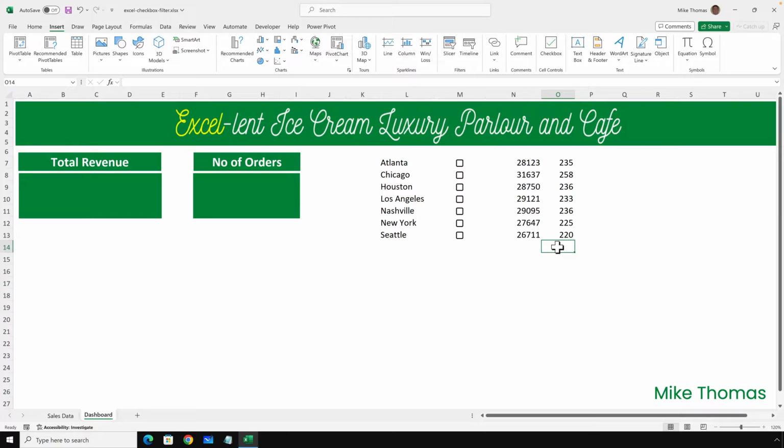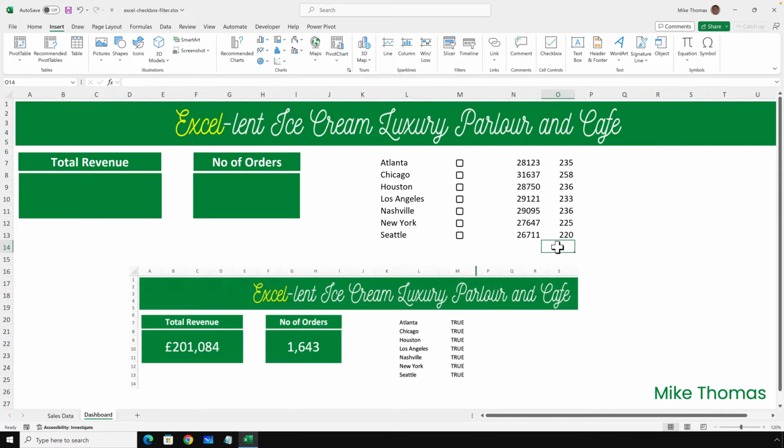Having said that, if I gave this file to someone who has a version of Excel that doesn't support checkboxes, what would be displayed in the cells where the checkboxes are is true and false.